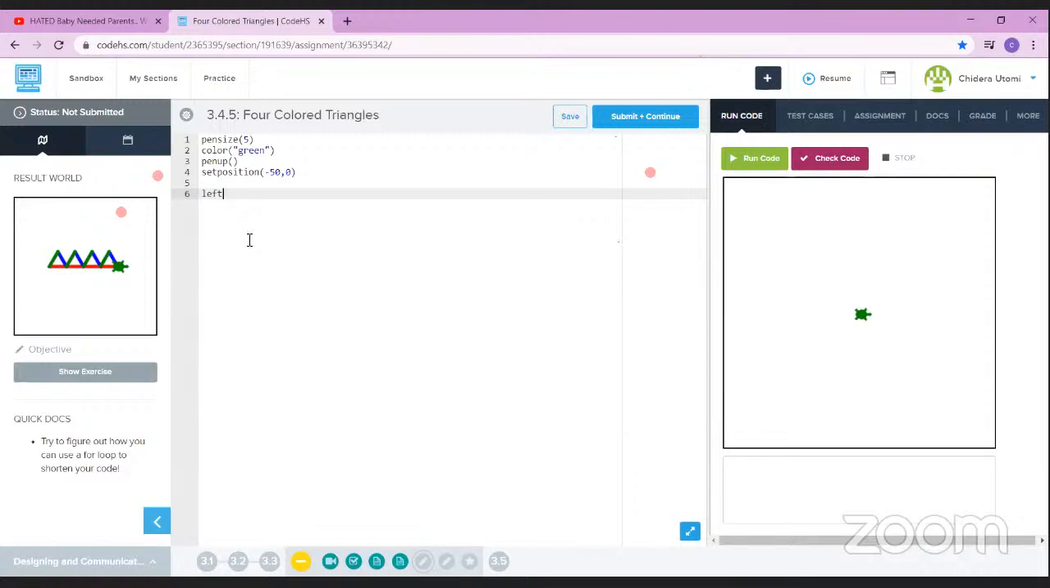Oh, she is going too fast. Before the forward, you need to put a pen down. You said left 45. Then forward 50. I think it's forward, not forwards. Not sure if we'll get an error.